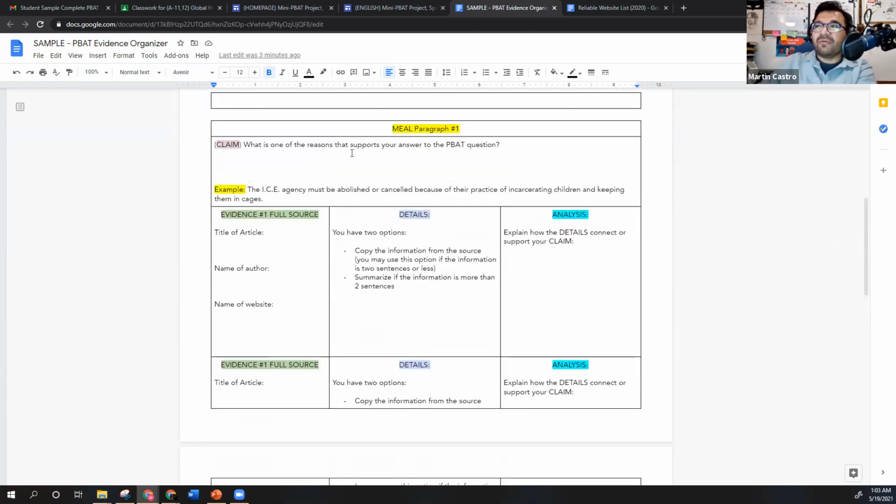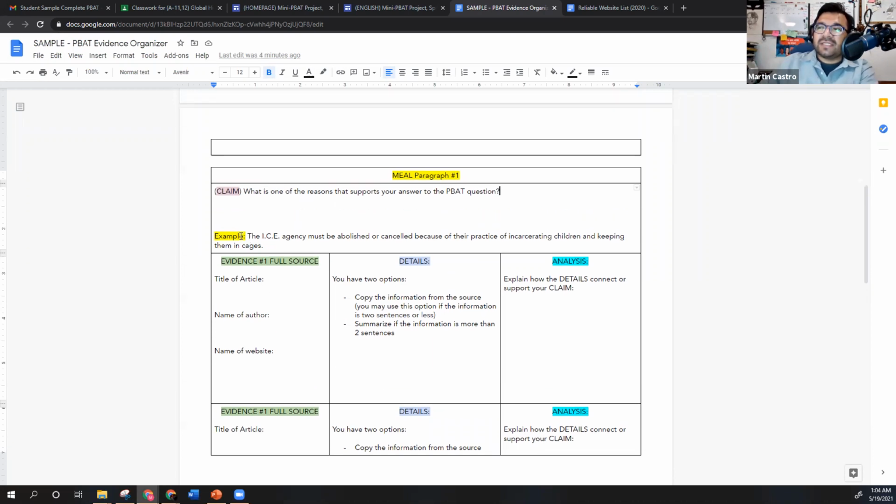So for meal paragraph number 1, it asks, what is one of the reasons that supports your answer to the PBAT question? All right. And basically all this is saying is for you to repeat the answer that you're giving to the project question, and then provide one of the reasons that you've stated earlier. So in this case, if you look at this example, it gives a clear answer to the question, and it also gives a clear reason why you have that opinion.